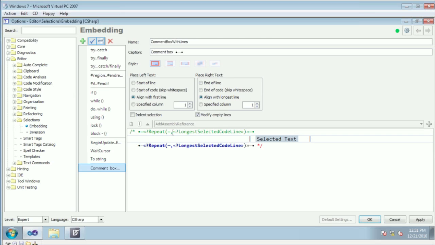They allow you to take some code and embed it in something else. For example, I can take that block of code there, right-click it, choose Embed Selection, and pick one of these pieces, like a comment box. It'll put that in this nice little comment box. So let's look at that and see how the embeddings are built.